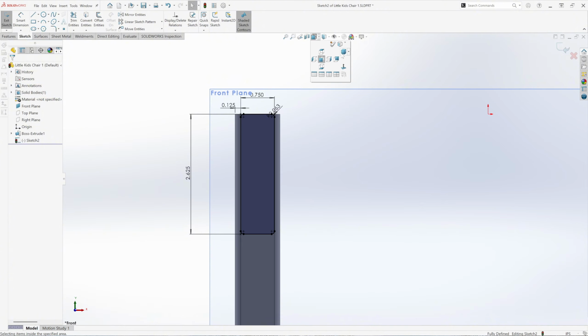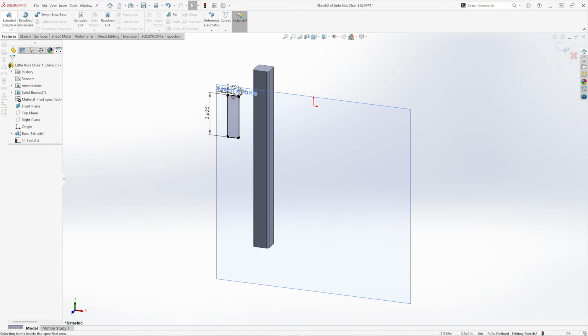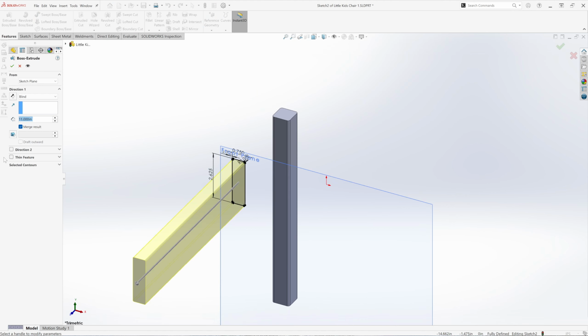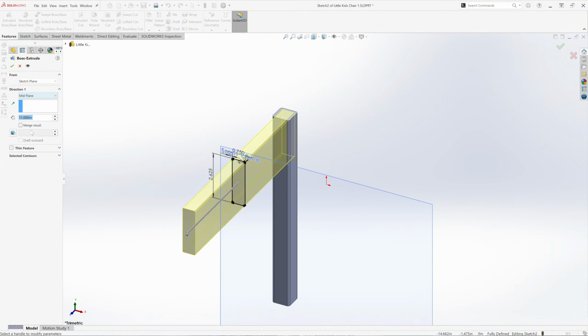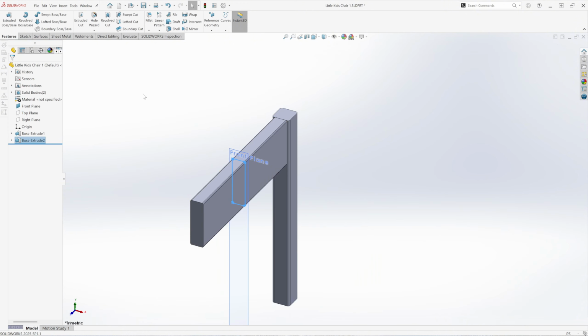Now I'm going to extrude features, extruded boss. I want to unmerge result, so unselect that. I want it to be a separate body. I want it from the mid plane, from the front plane. And it's going to be 9¼ inches long, 9.250. So we have two separate bodies, the side rail and the leg.